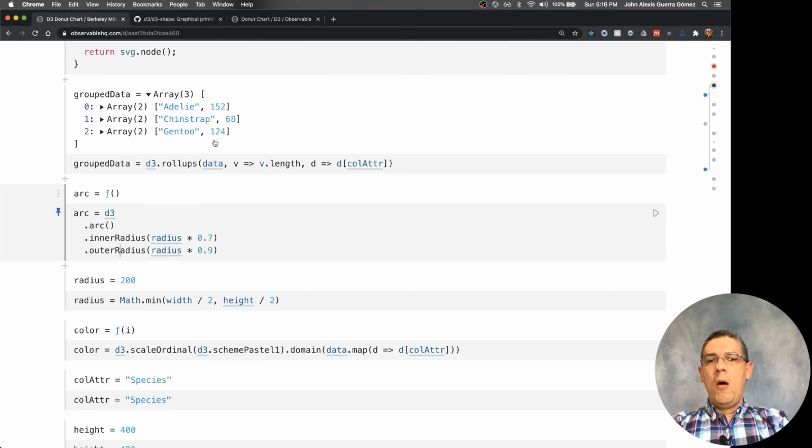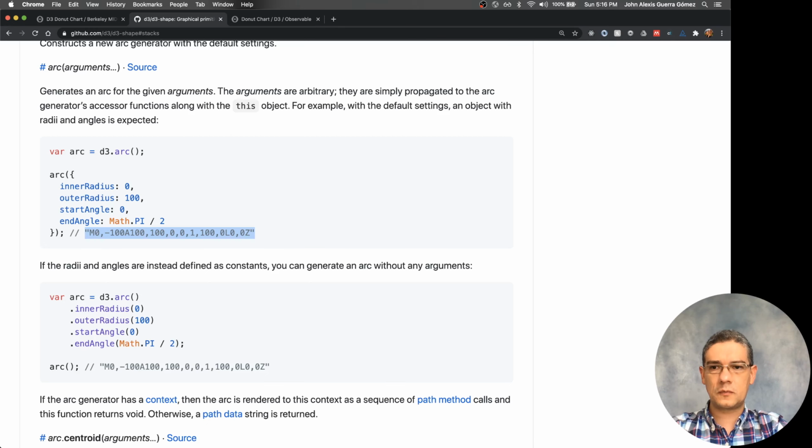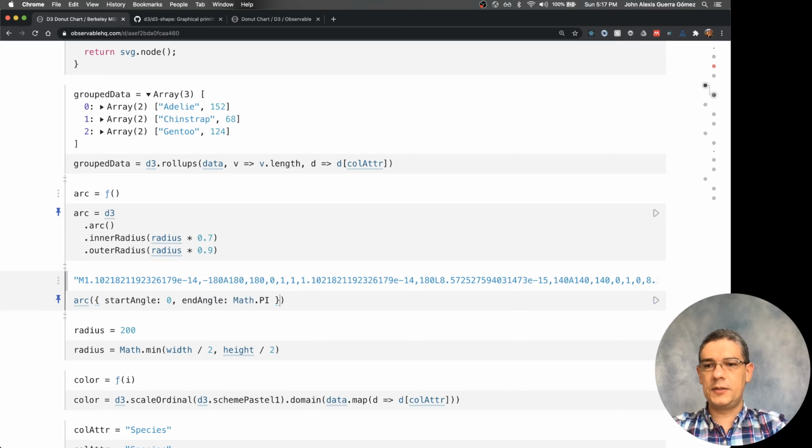So coming back in here, now that I have that, I can just say, for instance, I want an arc, and then you can say that the start angle is going to be 0, and the end angle can be, let's say, math pi. Okay, so when you do that, this is going to return an array.